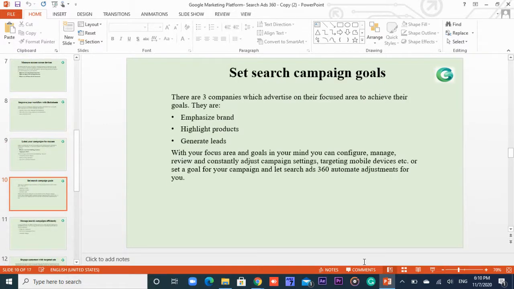Set your campaign goals. There are three focus areas on which companies advertise to achieve their goals: emphasize brand, highlight products, and generate leads. With your focus area and goals in mind, you can configure, manage, review, and constantly adjust campaign settings, targeting, mobile devices, etc. Or set a goal for your campaign and let Search Ads 360 automate adjustments for you.